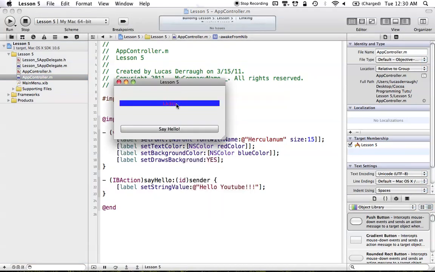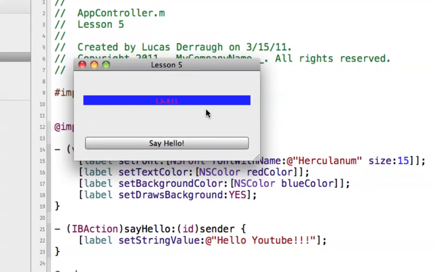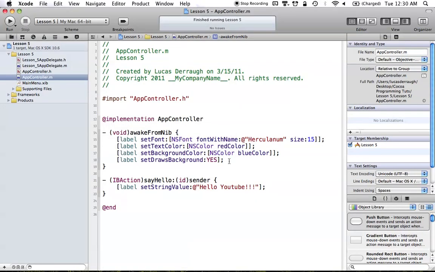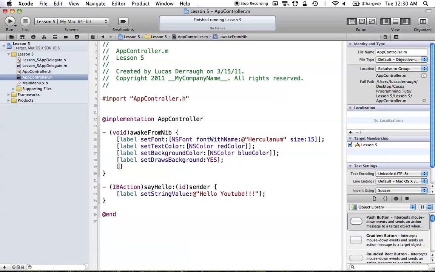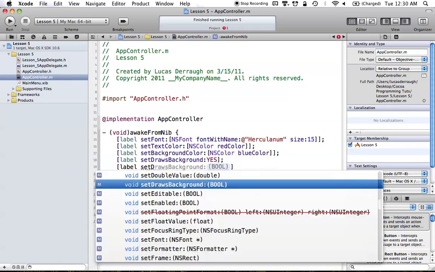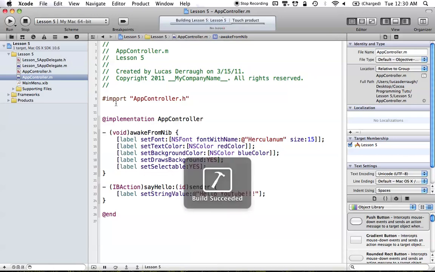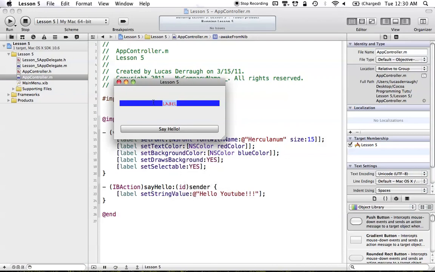And as you can see, we get this kind of blue color that just runs the length of the label. Kind of ugly, but I'm just showing you different things that you can do. So another thing that we can do here is set the text to be selectable. So we can say set selectable, and now it's a boolean, so we're just going to set it to yes. And we can go ahead and run this, and now you'll see that we can actually select this label, which is pretty nice. So now we can go ahead and copy and paste this if we want.